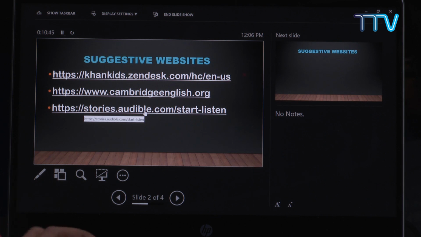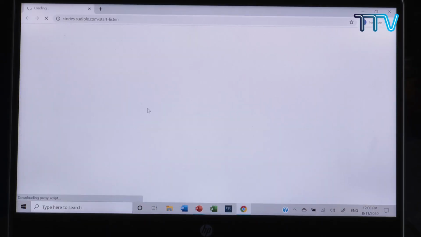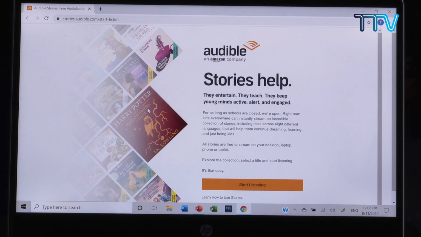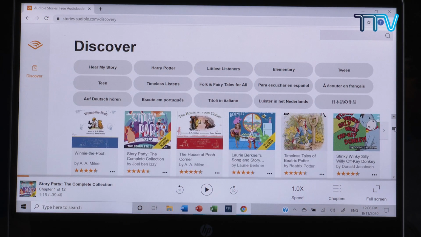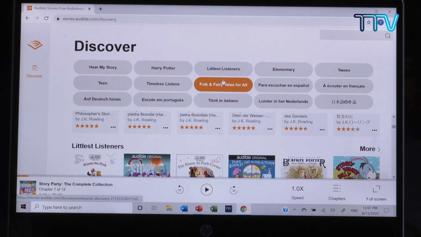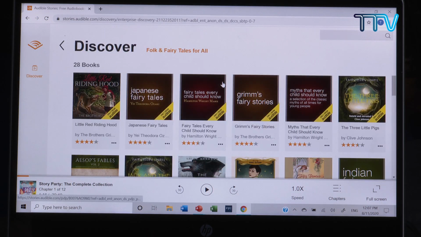And this one is Audible, for stories, like audiobooks, okay. If you click on the link, you will get Audible Stories. You click here and you can choose which story you want to read: Hear My Story, Teen, Harry Potter, Timeless Lessons, Folk and Fairy Tales for All, for elementary, right? Or you can just search by looking at the picture of the book. If I just want to look at Folk and Fairy Tales, you have Little Red Riding Hood, The Three Little Pigs.